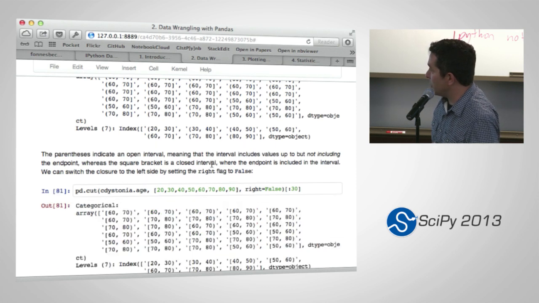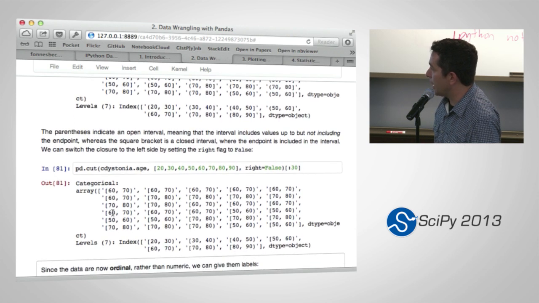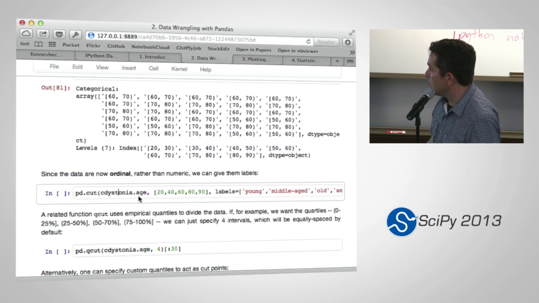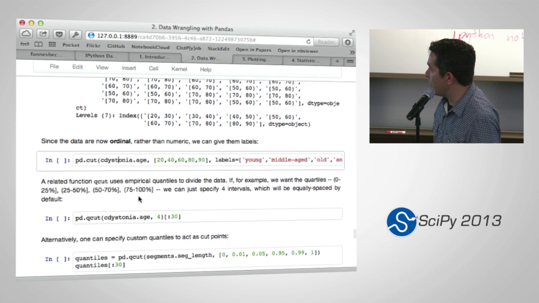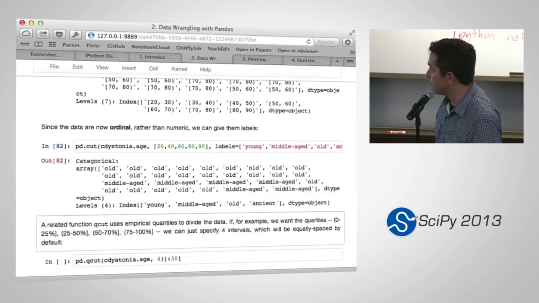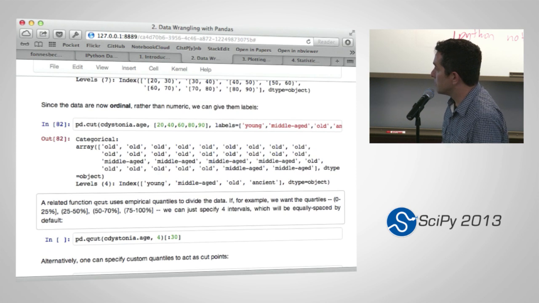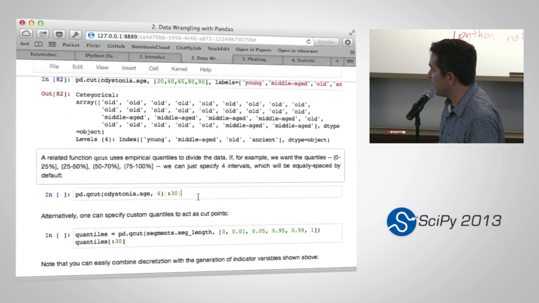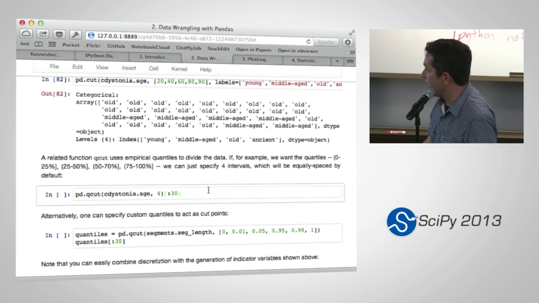You can reverse that. You do right equals false. And you notice now the parens are switched around. Now the closed interval's on the left-hand side. So now we have ordinal rather than numeric values, so we can give them labels, which can be useful, at least for plotting and things like that. Labels that are easier to look at.